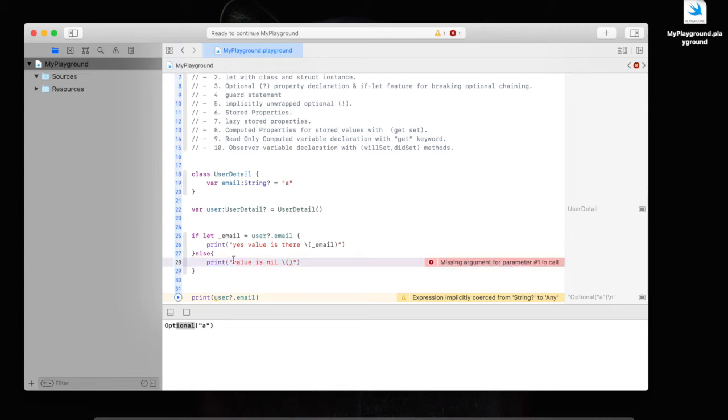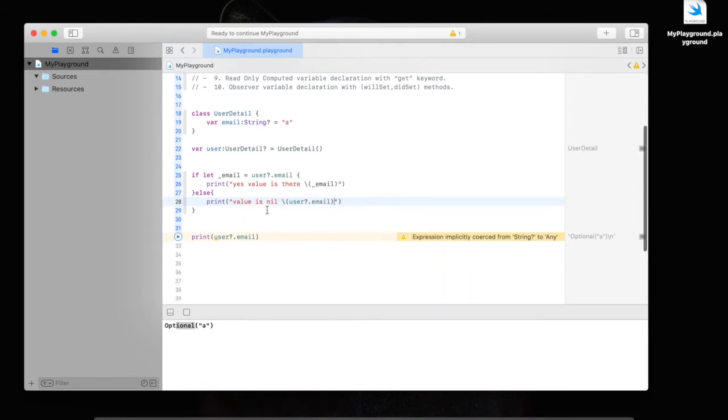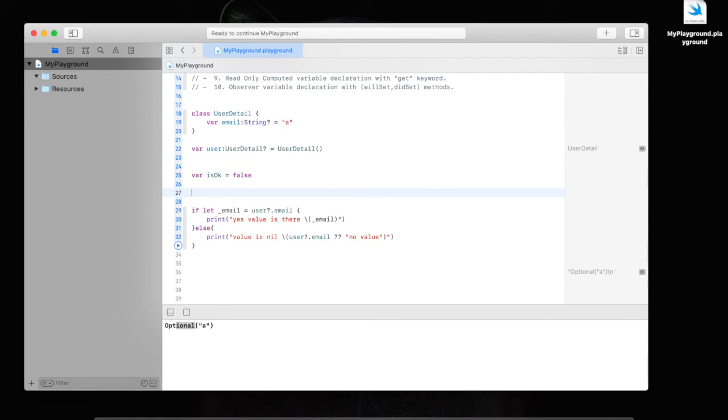So you can print user and email as well. Now I'm doing this experiment, and I can just do it that way. If something is there, then it's fine. Otherwise, you need to print no value. These two question marks are saying if something is there, then it's fine. Otherwise we'll print something else. So it's a synonym of this operator.